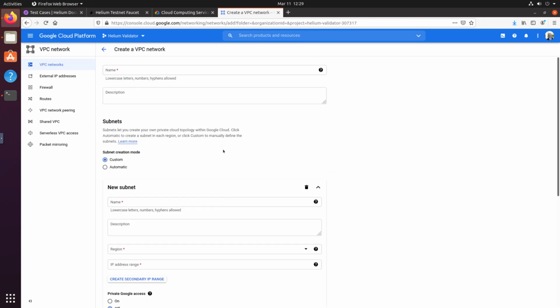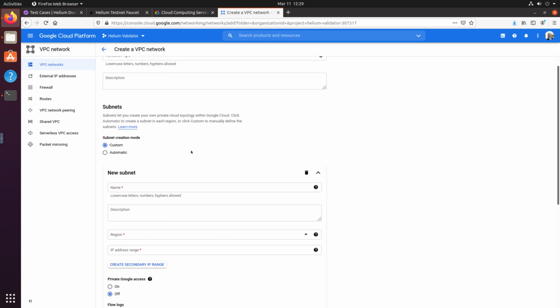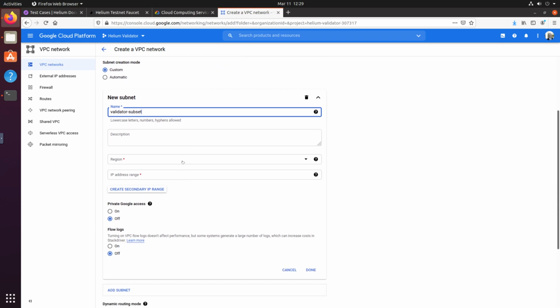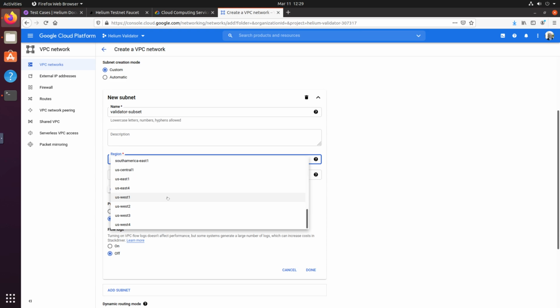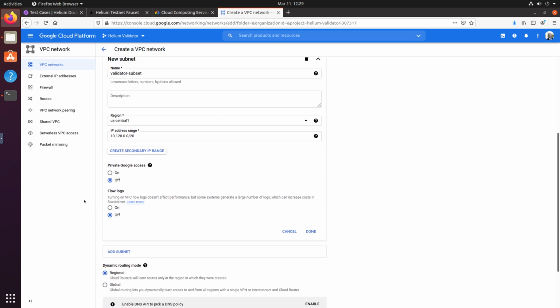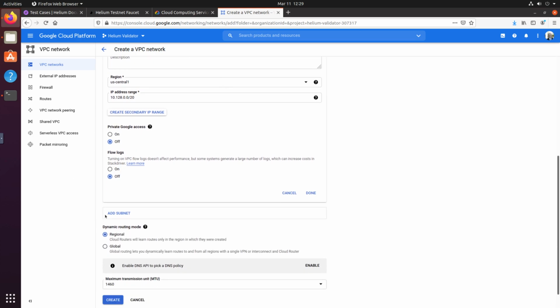Okay. So I'm going to go ahead and just name this something useful, so like Validator VPC. And let's go ahead and start setting this up. We're going to have to set up a subnet. So we need to create a name for that, Validator subnet. And for the region, like I said before, we're just going to go ahead and choose US Central. And then that range that we copied earlier, we're going to copy that in here. And that's it. So we just need to create that. And that will just take a couple seconds to do that.